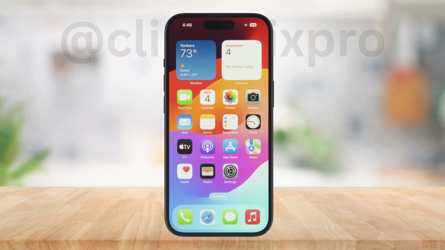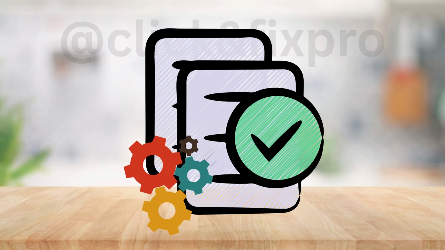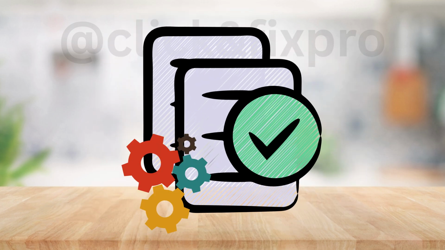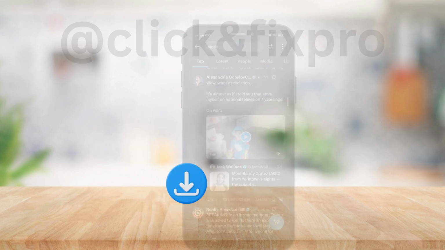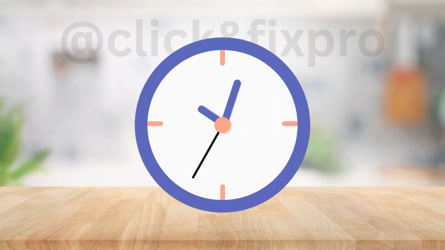If you're using an iPhone, Mac or PC, no stress, the process is pretty much the same. Just follow the same steps and download the video on iPhone, Mac and PC in no time.